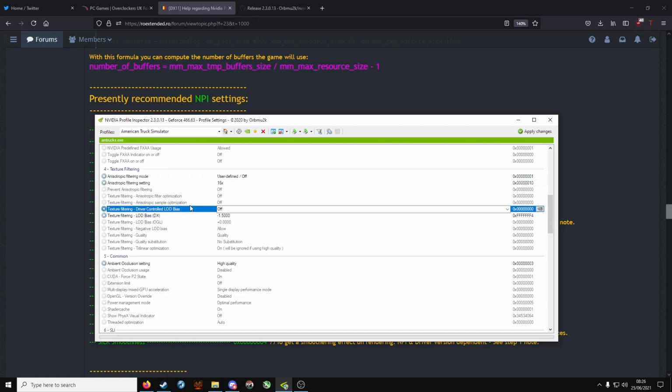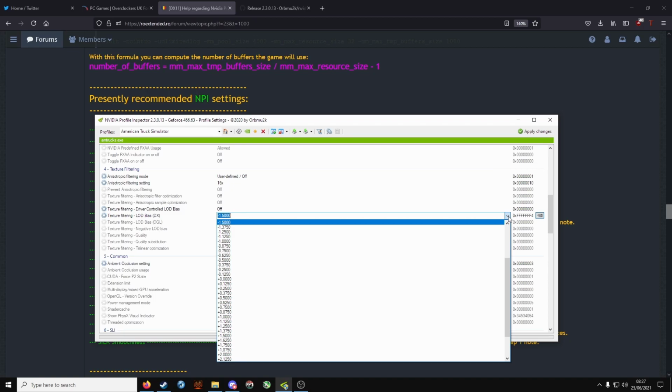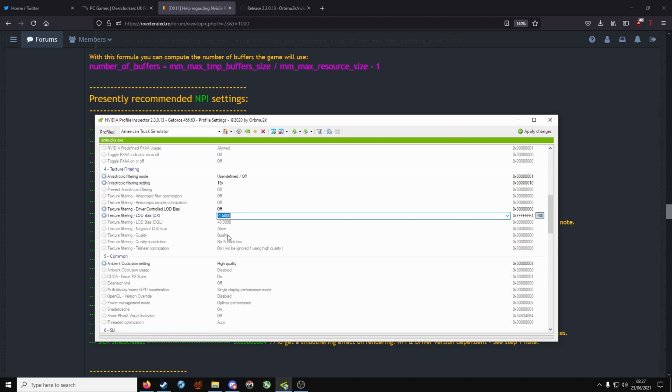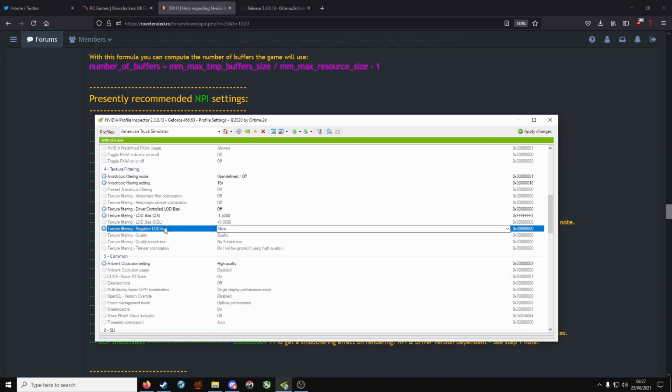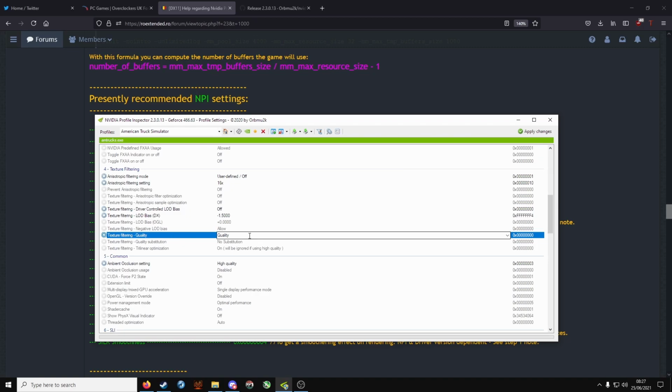Texture filtering, driver controlled LOD or level of detail BIOS should be set to off. And LOD BIOS DX should be set to -1.5, which gives us 8 times anti-aliasing at that setting. Negative LOD BIOS should be set to allow. Texture filtering set to quality.